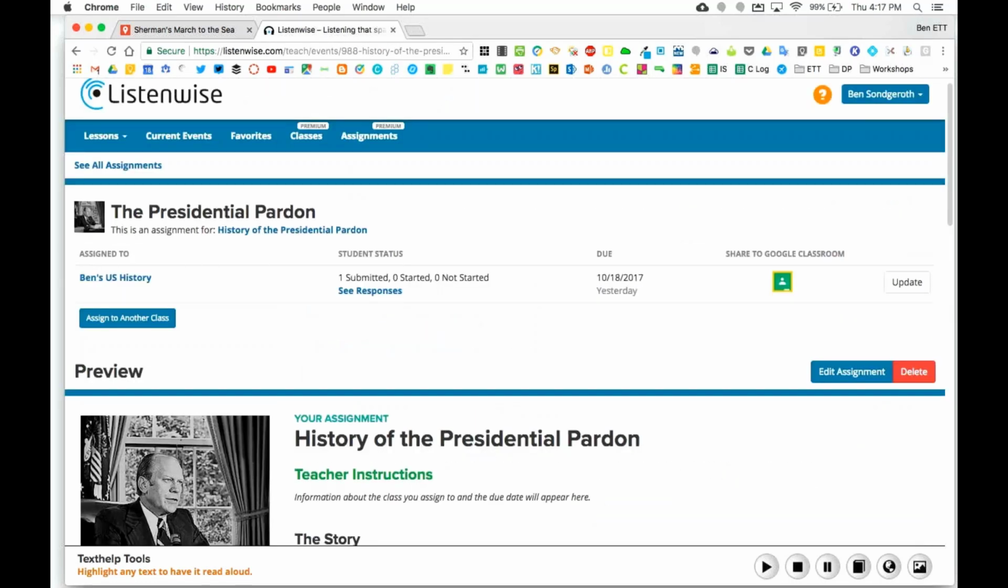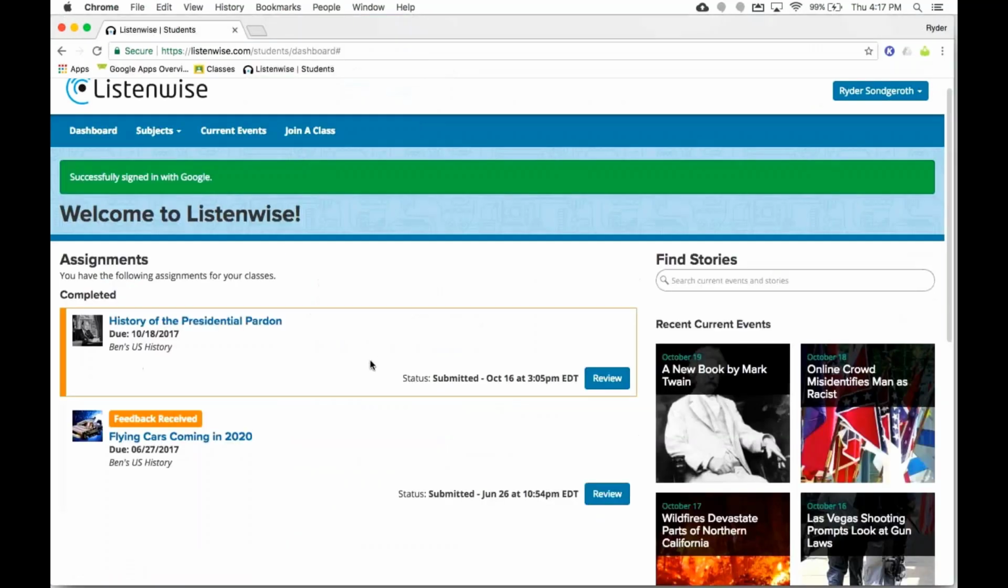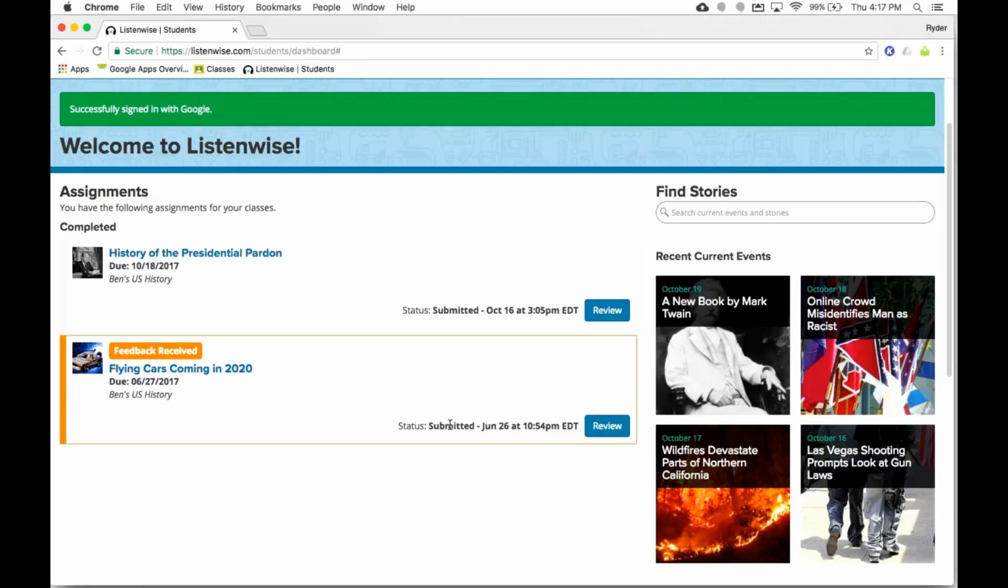From a student perspective, okay, I'm going to bring up my son, Ryder, here. Okay, so this is Ryder. He's actually only 8 months. He's a little bit young for Listenwise right now, but I've already created him a Google account and signed him up, and he's my kid, so I get to test him out.